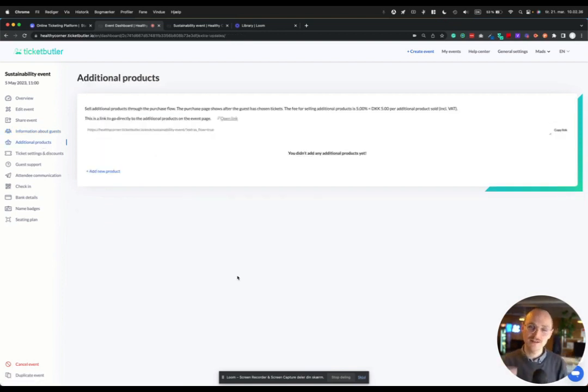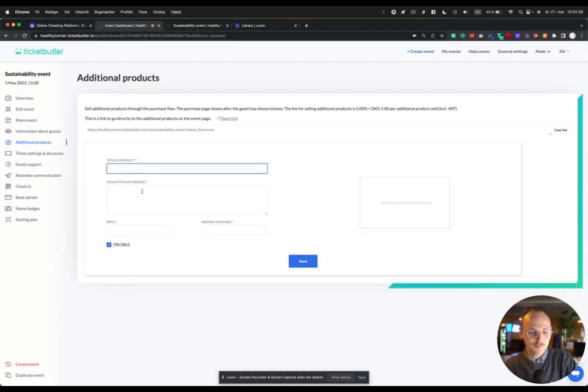I'll proceed to the additional product. An additional product is an upsell. You pick tickets, and then after you've picked tickets as a guest, you have the possibility to purchase these additional products. It could be a dinner, a book, a t-shirt, whatever you want to sell together with the ticket. You add a new product: title, product description, price, amount available, and a picture, and this will show on the page after you've picked the tickets.